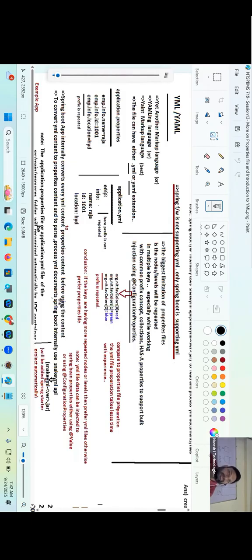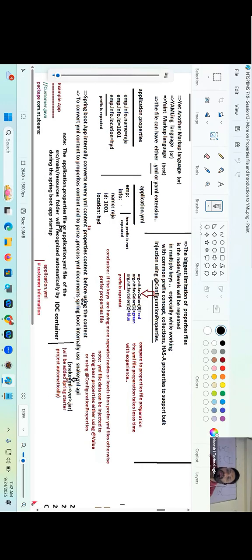And moreover, boss, for us it is YML, but everything is internally converted into property file only. Ultimately, everything is converted into properties. Spring Boot application internally converts every YML content to properties content before using it. To convert YML content to property file content and to parse and process the YML document, Spring Boot internally uses SnakeYAML. What is that? It's one jar file. Don't worry about that.